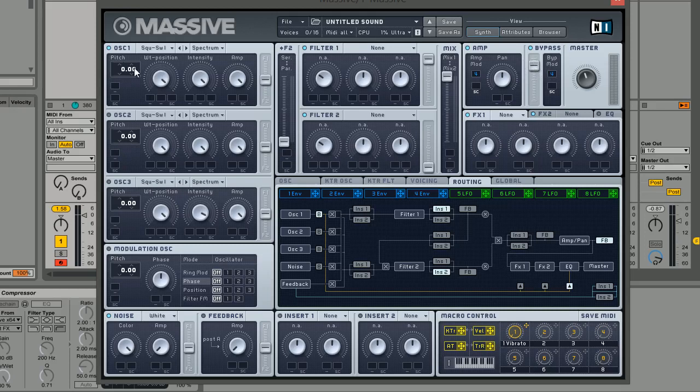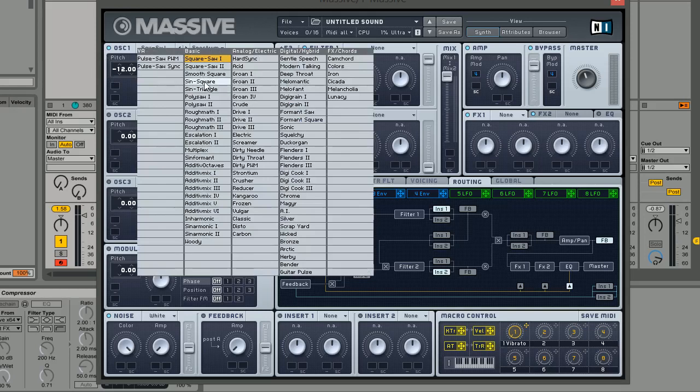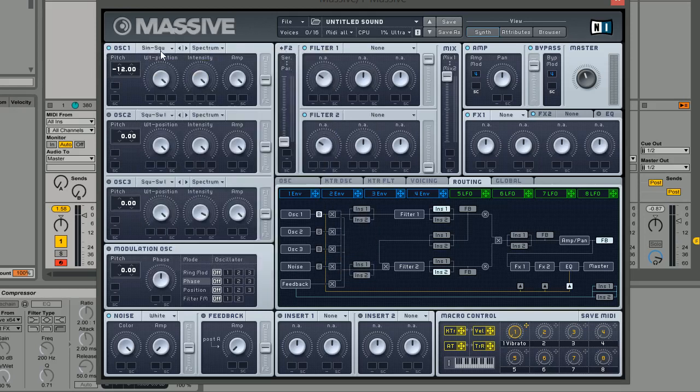Let's pitch this down 12 semitones as well, which is just an octave. And then we're going to change this to the sine square wavetable. It doesn't really matter which one of these two you pick, as long as you put the wavetable position all the way to the left, which means this is just going to be a pure sine wave.